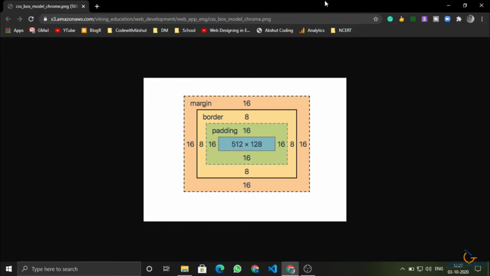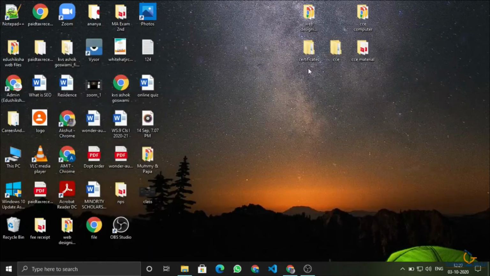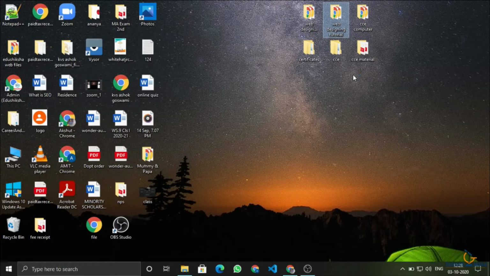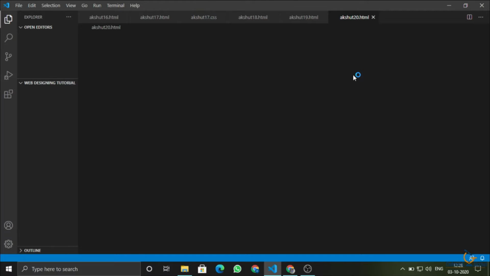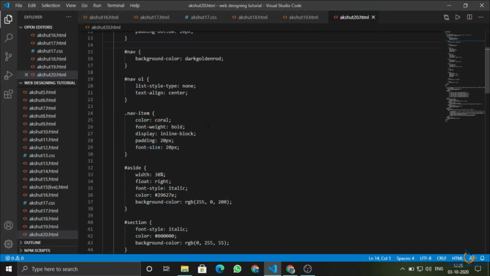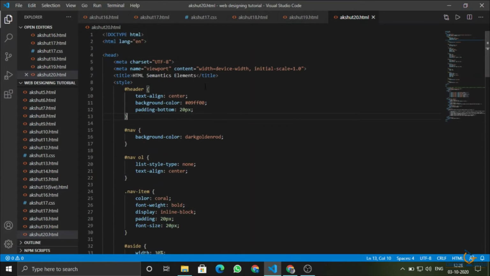So first let me go to VS Code. I will right click, I will find my folder, here it is. I will right click on it and click open with code so that my folder is opened in VS Code. It will take a while to open. It will soon open, till then you can wait. Yes, now it is fine.